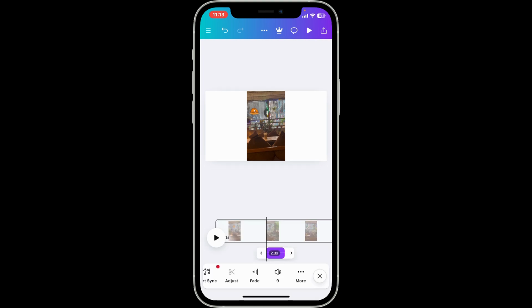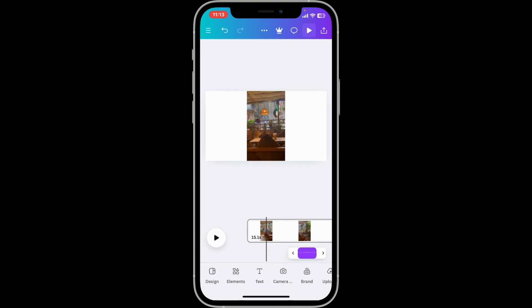Once you are done, you will be able to add music to your video. Click on the play button to preview your video with the music. When satisfied, you can share or download your design onto your device's camera roll. So that is how you add music to a Canva video.